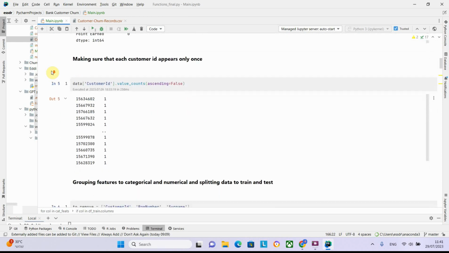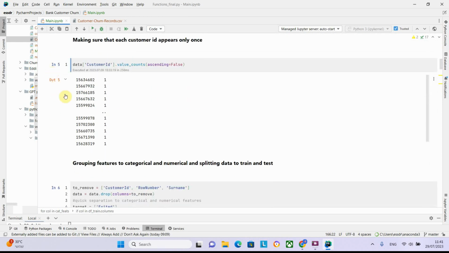Now I just want to make sure that every customer only appears once, meaning that each row is a different customer. Because if we have more than one row for some customers, we need to figure out how to aggregate these rows together. Maybe we can use a group by and then aggregation techniques such as summation or average, and so on.